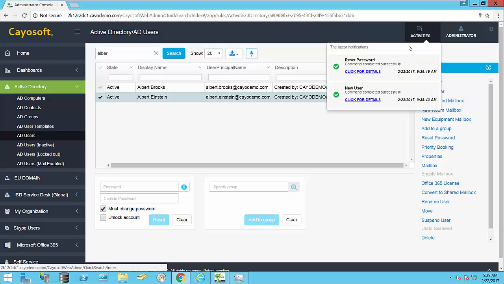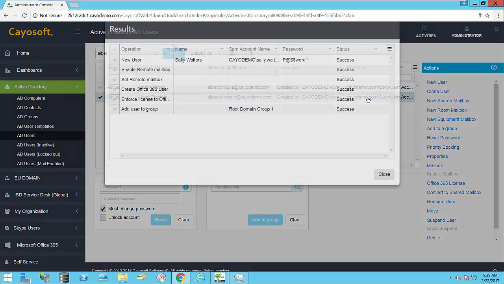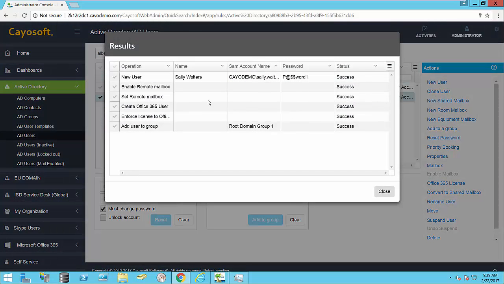And during this session, I can go back and review these for accuracy. So the new user creation process created an on-premise user in Active Directory called Sally Walters, created the remote mailbox, assigned routing information, created the Office 365 account, enforced the license, and added them to a group. I'm not sure if this group is on-premise or in cloud, but either is supported.